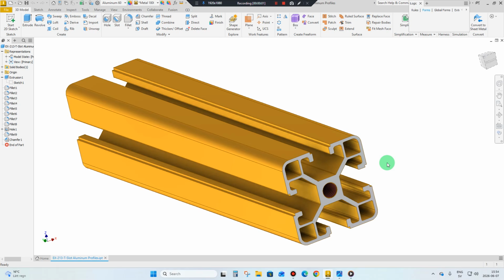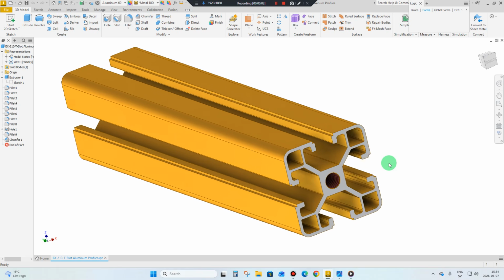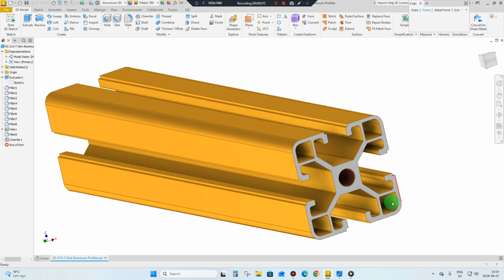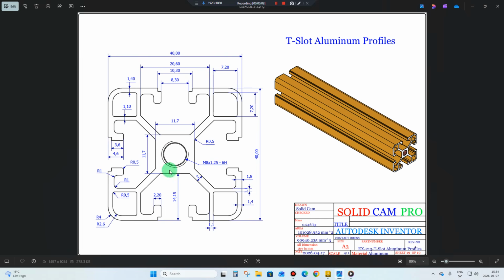Welcome back to a new exercise in Autodesk Inventor. In this exercise, we will create this T-slot aluminium profile. And here we have the dimensions we need in order to create our new model. So let's start to create a new project.